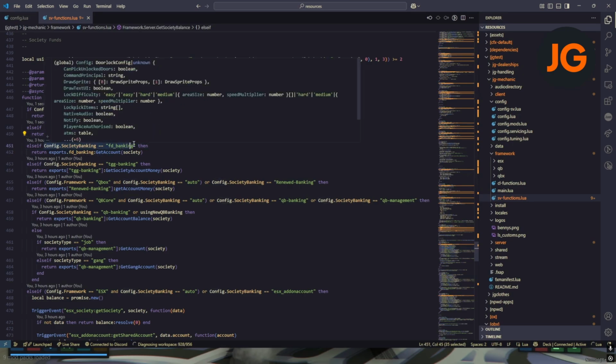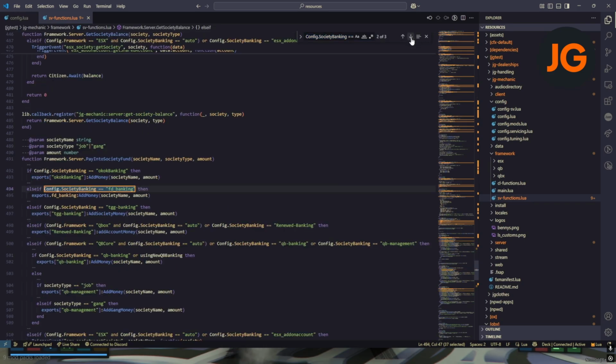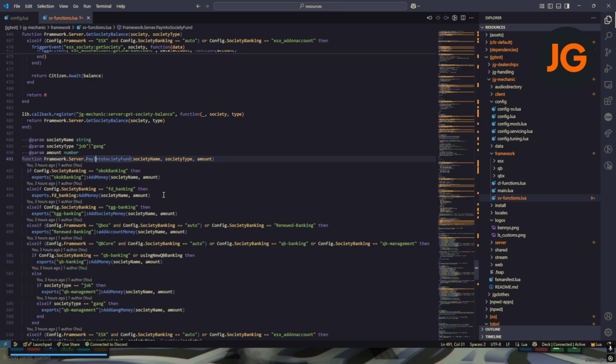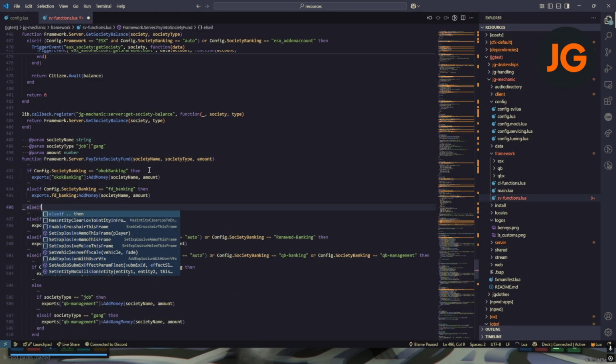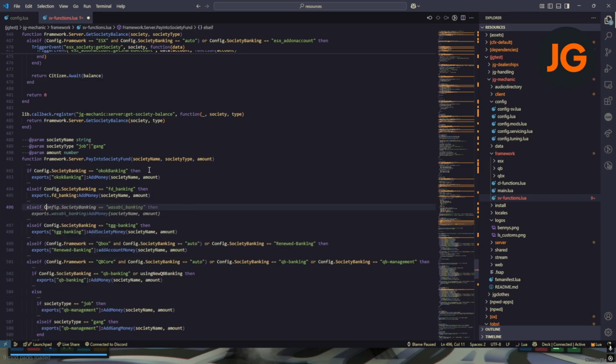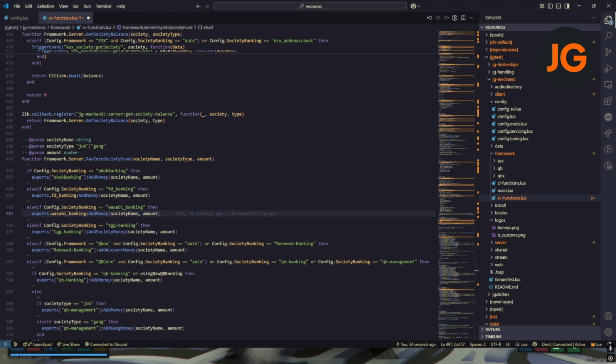So let's look for every single thing related to banking. So there's another function here, pay into society fund. So let's create a new line again. Else if config dot society banking equals Wasabi banking. There you go. Export dot Wasabi banking.